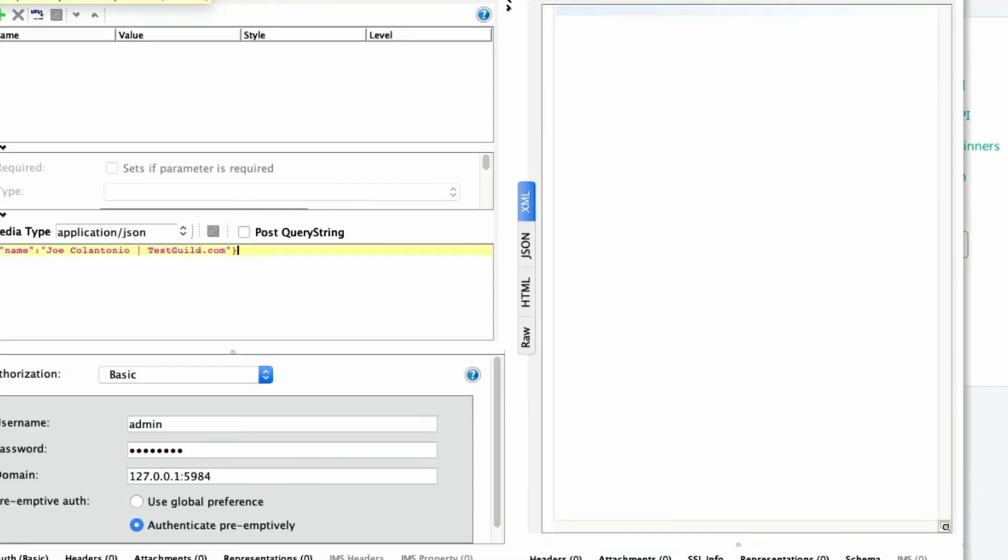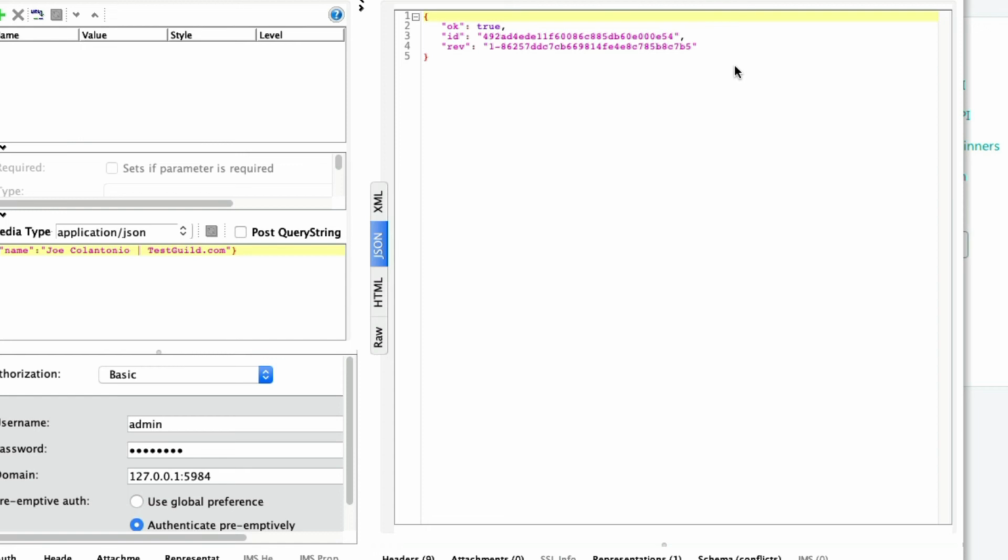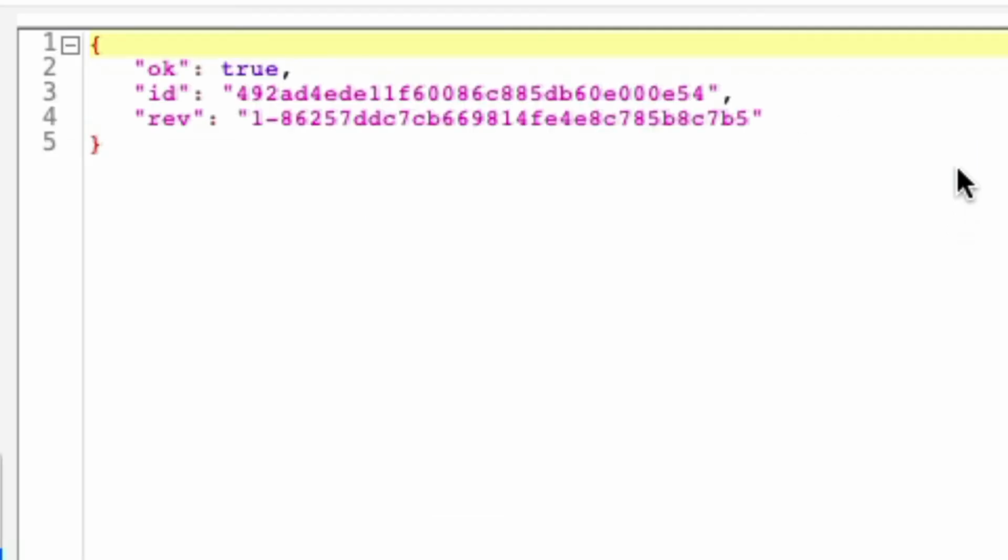Now it's time to send the request. So click on the Send Request button. And make sure for the results, you click on the JSON tab. And notice the response, how it returns the value OK and an ID. If it had failed, the response would have been false, but it passed. So that's good. So let's see what it looks like in CouchDB.